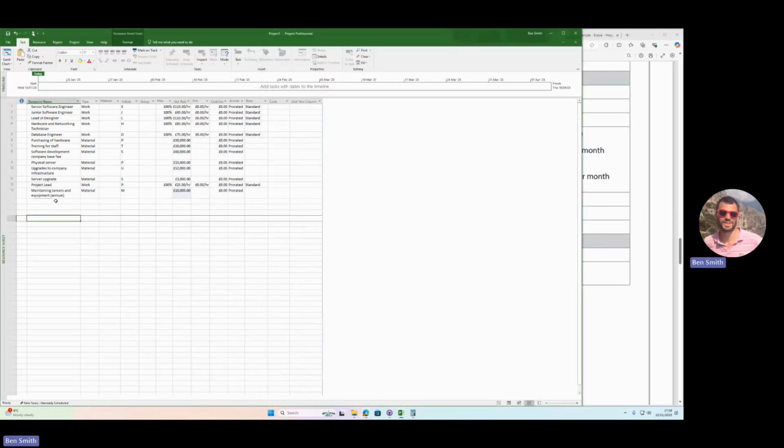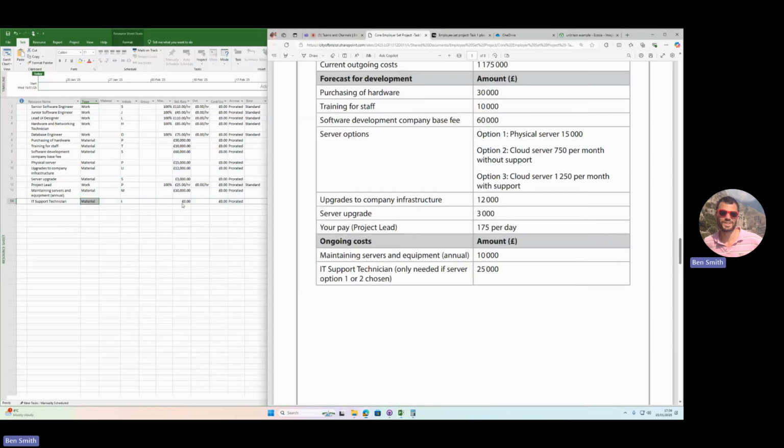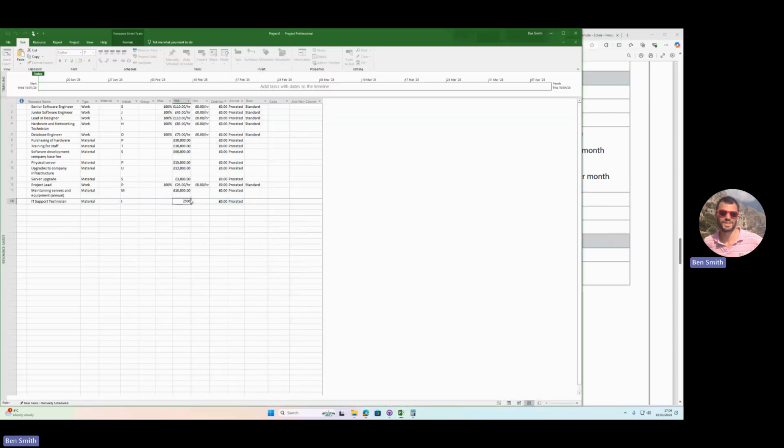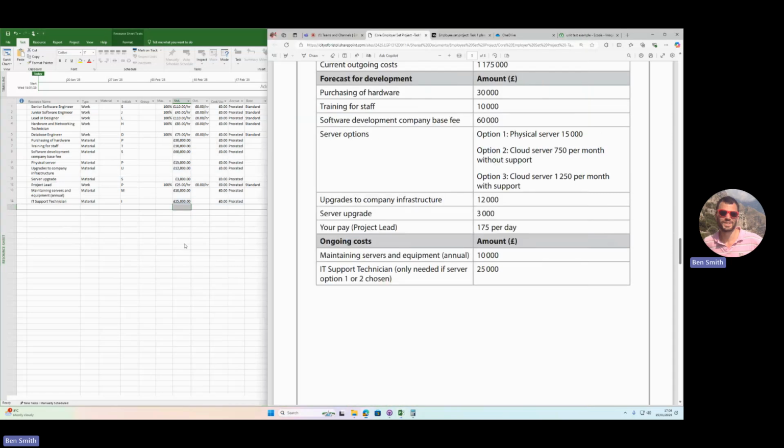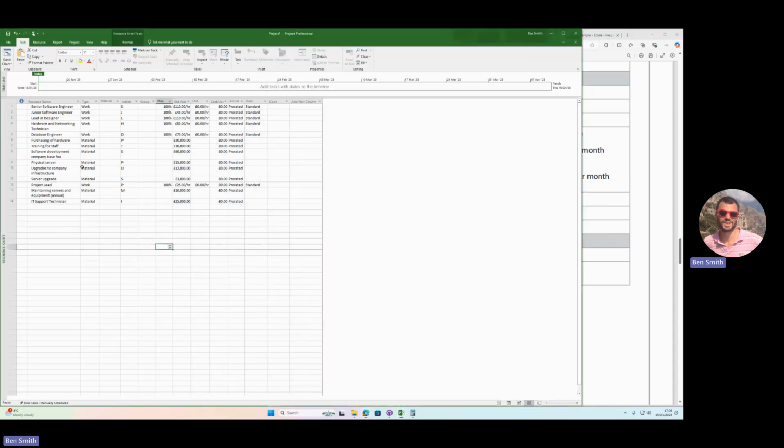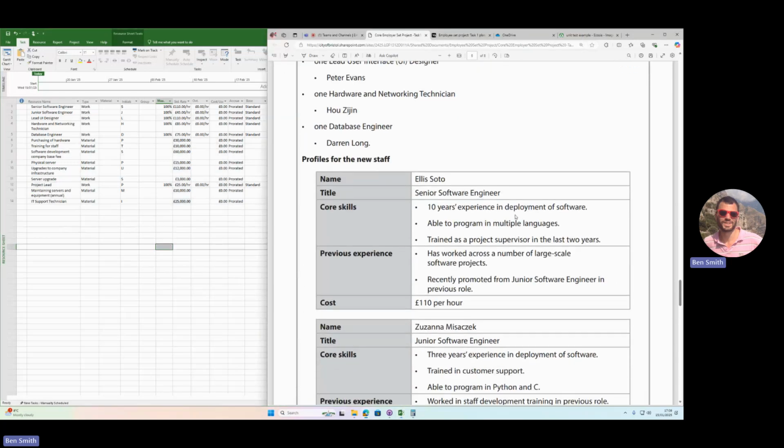So IT support technician. I'm going to put that down as a material thing because it doesn't say whether it's per year. Sometimes they can be a bit vague in these things and you need to just make it up. So that is all the materials now and the people that we've got to work on this project.